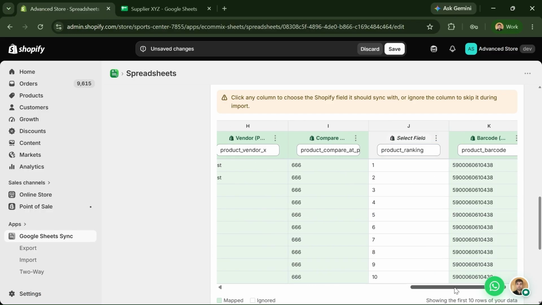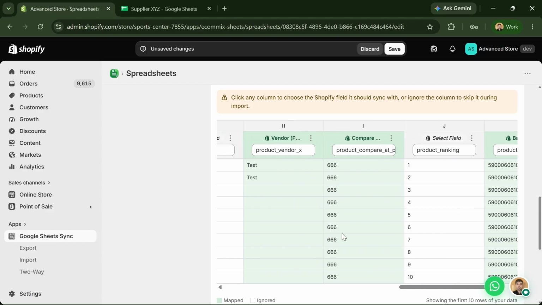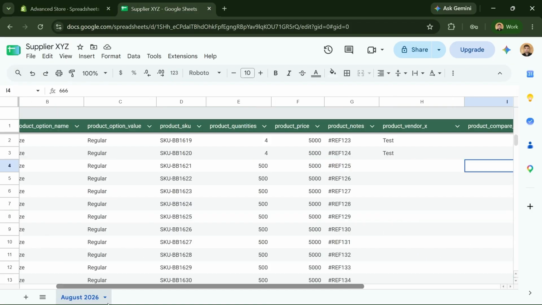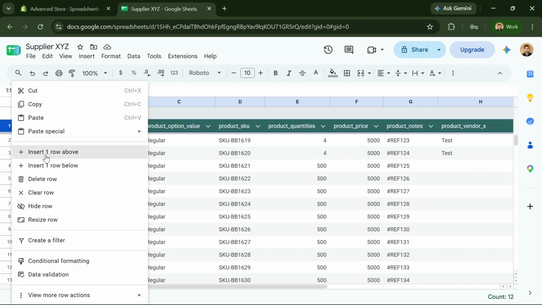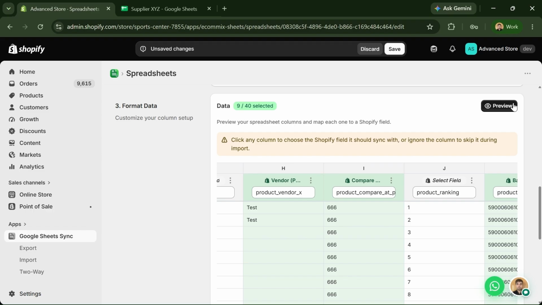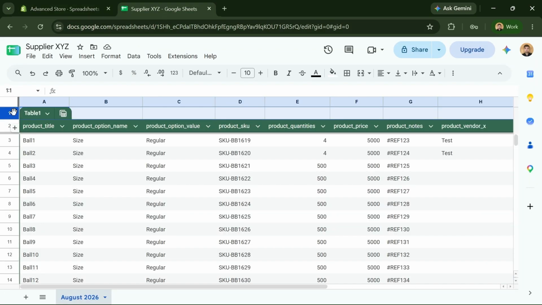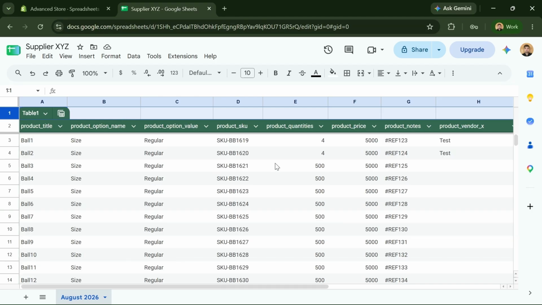Another thing that can happen is that the structure of the spreadsheet that we are using as our source of truth, in this case the supplier, must have the headers on the first row. If we try to add a row above and try to preview this, we will end up with some issues in our configuration that will affect our syncing. So always be sure to store in the first row of the spreadsheet the headers, the actual columns that we will be mapping into our Shopify fields.